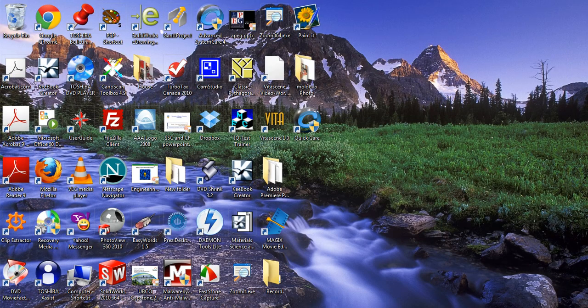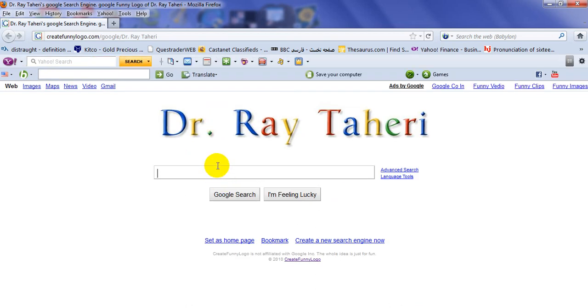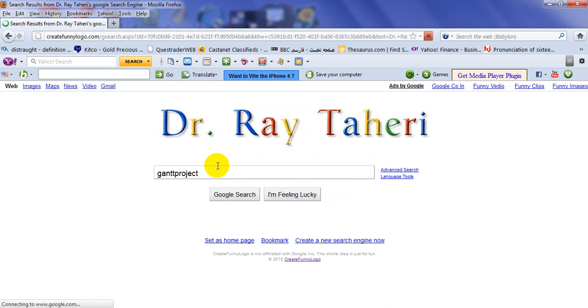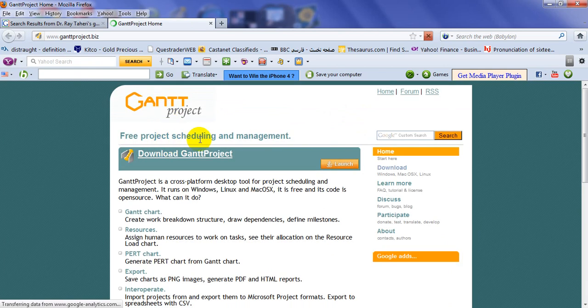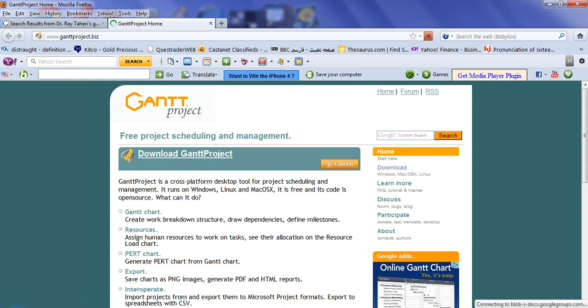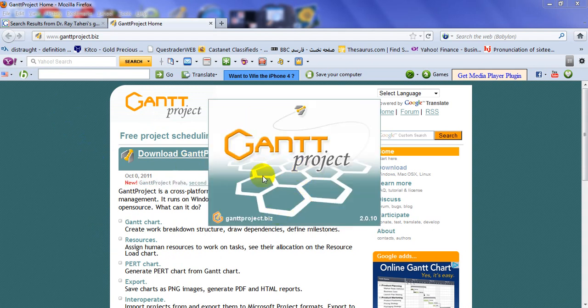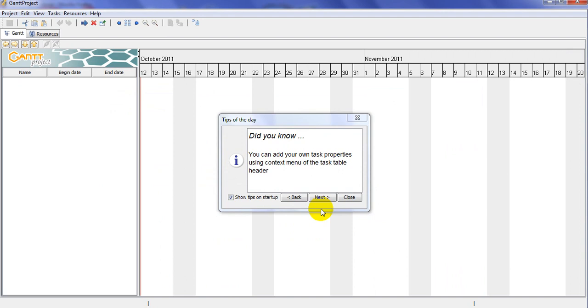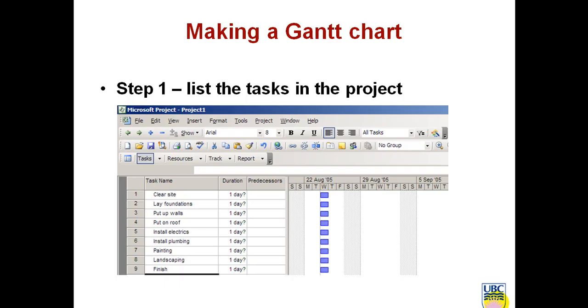So in order to locate it, we just Google it. Just type Ganttproject, one word, and you can simply download it. The website, I believe, is www.ganttproject.biz. So you just click here and you can simply download and install it. If you do that, you end up getting a window like this. This is the newer version, 2.0.1. Just close this.